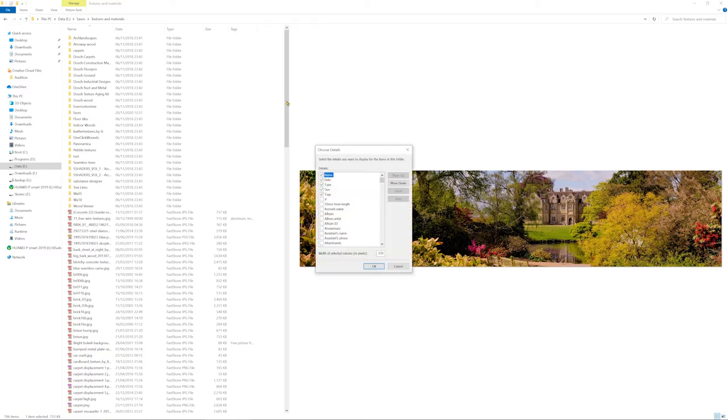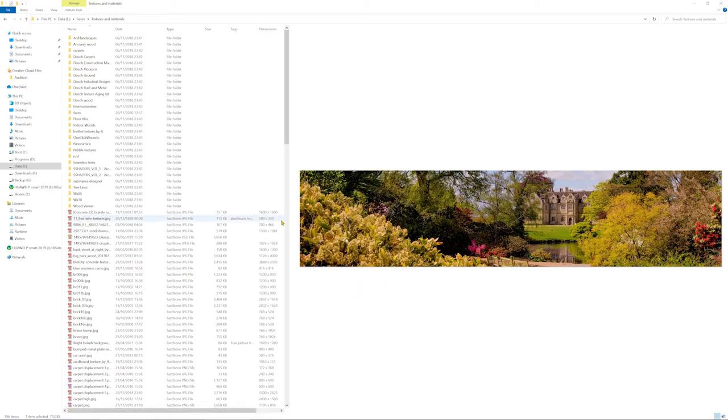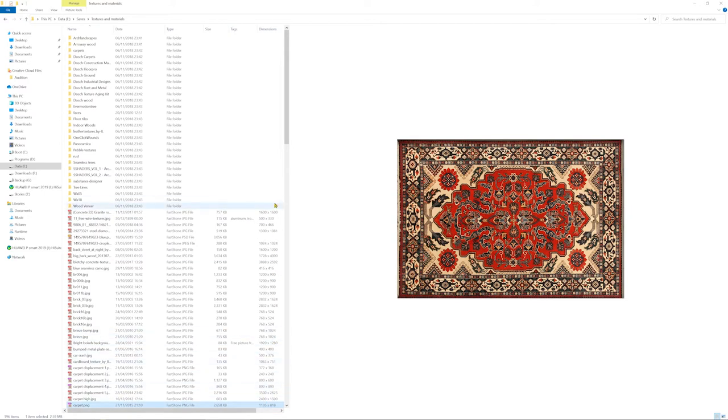And what we want to do is click more and then slide down. Anybody who works with images, whether it's in Photoshop or whether it's in Poser, should probably have this turned on in their image folders. And we're going to click dimensions. And now you'll see the dimensions of every single image here are shown in pixels.